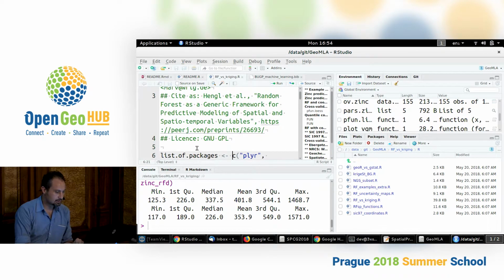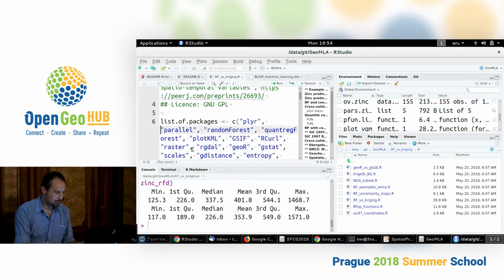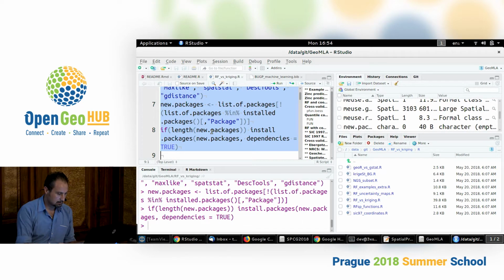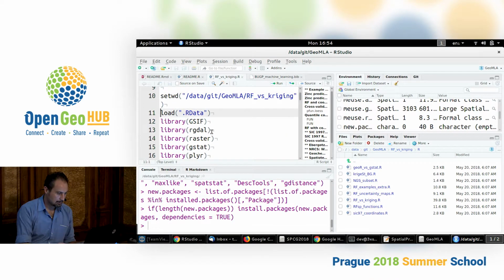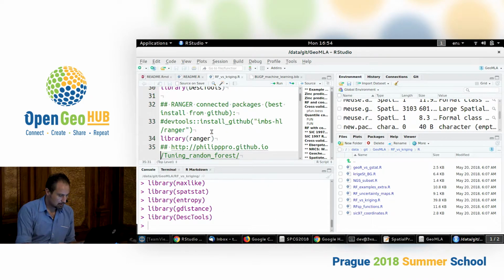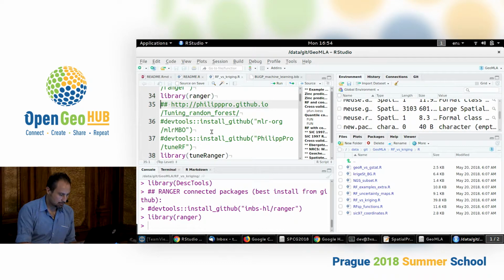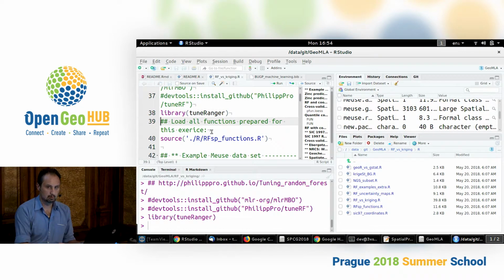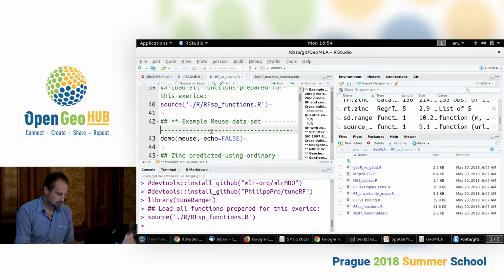Okay, so that was this comparison, the script is called random forest versus kriging. Okay? So I'll just run a few examples just to show you how things look, so it doesn't seem too abstract. So I load all these packages. And I load the Ranger package. And there's also a nice package called tuneRanger. So this is a bit more sophisticated tuning of Ranger parameters.